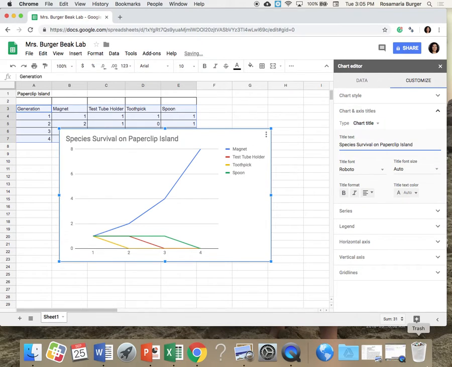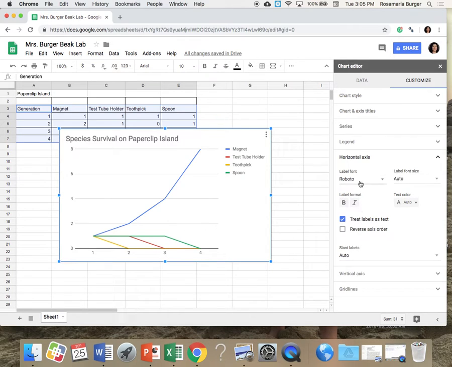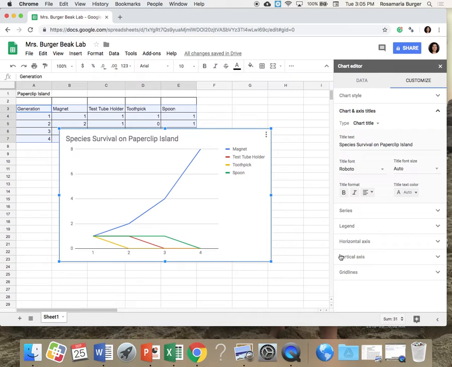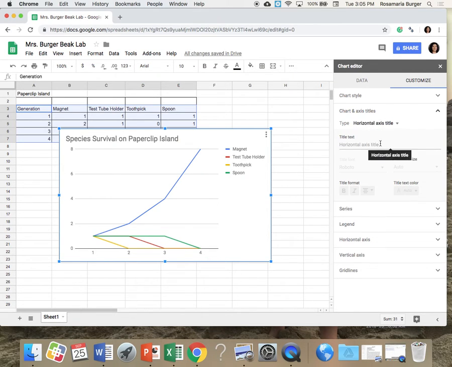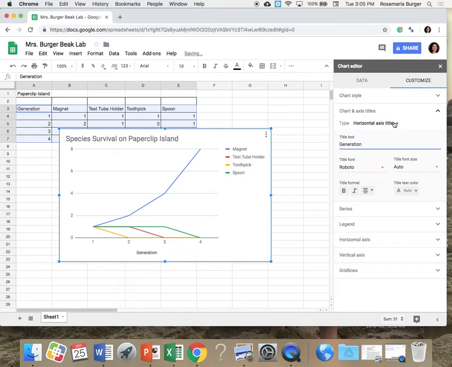Okay. I'm going to go to my horizontal axis. And let's see, axis title, sorry about that. Now I'm going to go down to horizontal axis title. And I'm going to call that generation because that's what that is. Okay, now I'm going to change it to vertical axis title. And that is going to be number of birds.